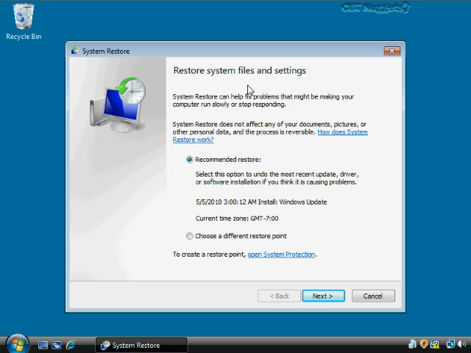Now, what it recommends is that I go back to this recommended update that I had back here. This is one that was automatically created apparently at 3 o'clock in the morning. There was an update apparently that took place then, and so I could restore right back to this point in time, which was right before the Windows update took place.